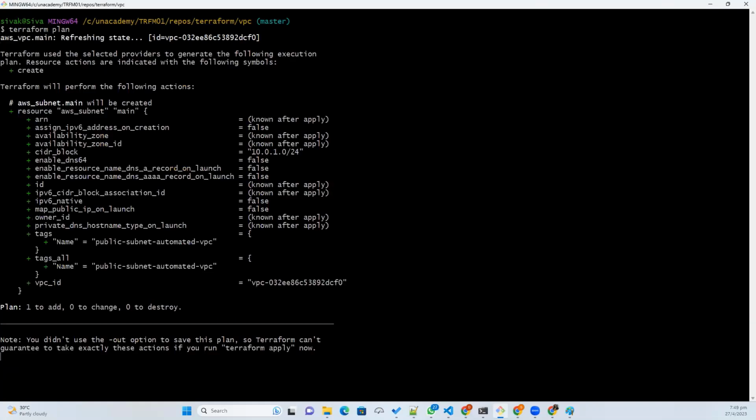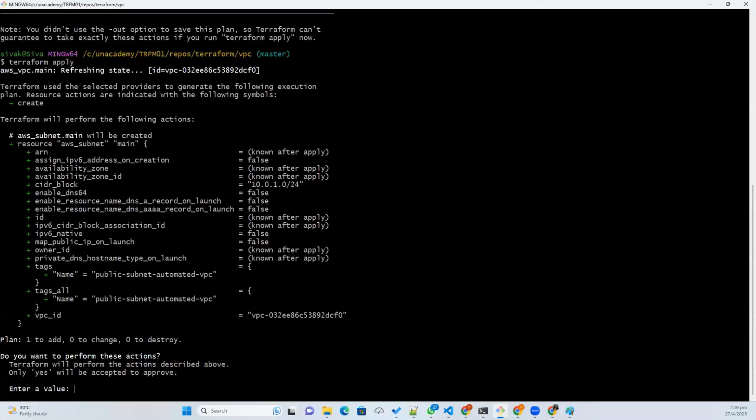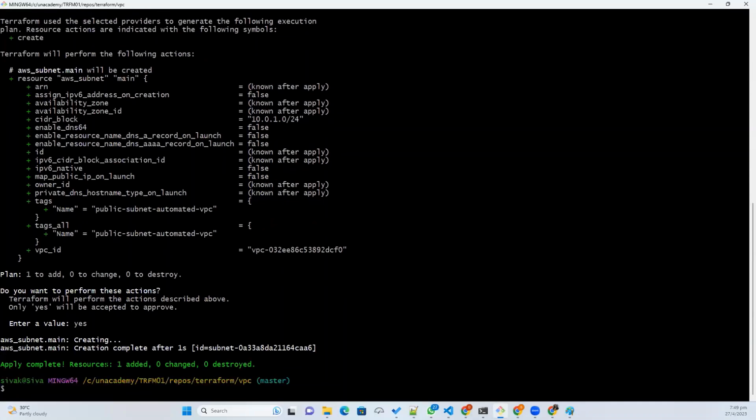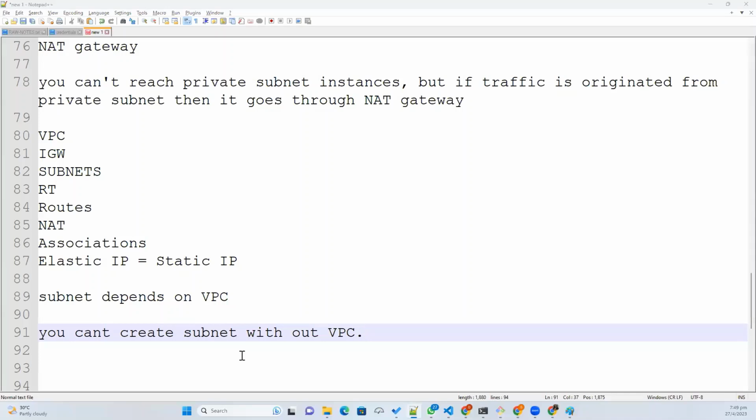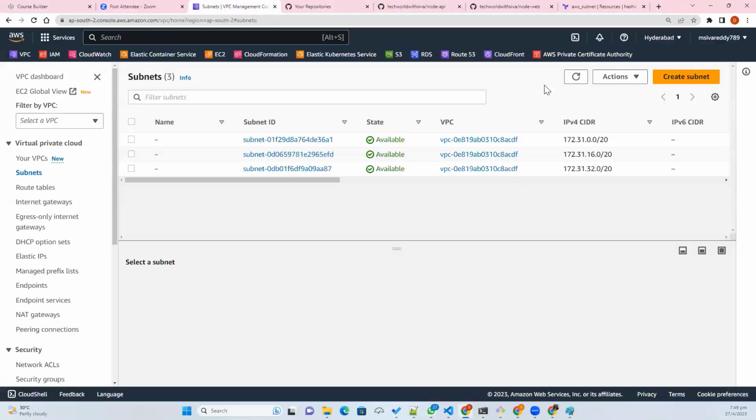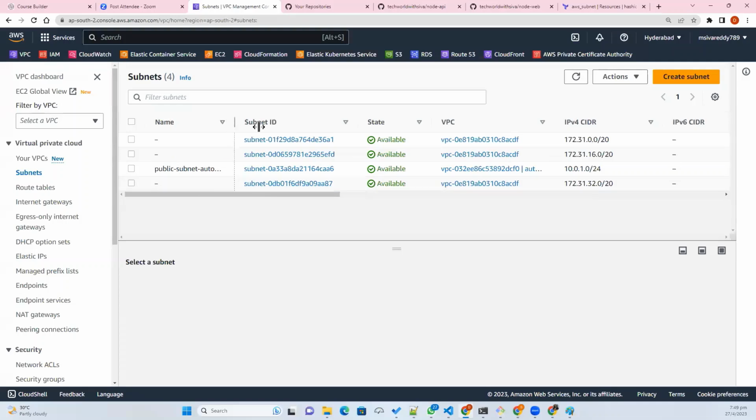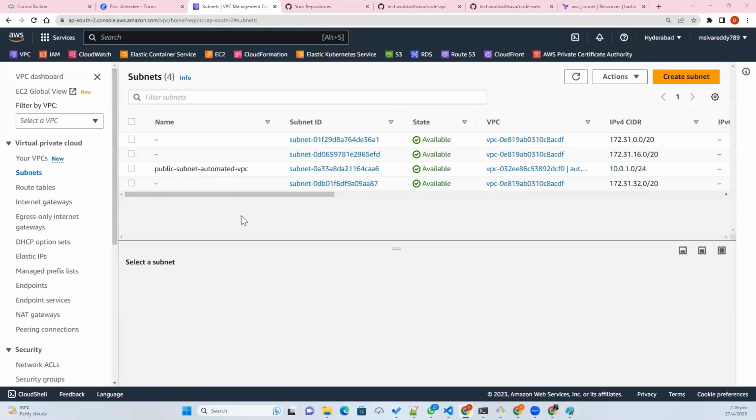Okay. Now you run terraform plan. It is saying one subnet is going to be added. Now you just say terraform apply. Yes. Okay, it created. Now you can check, the public subnet of the automated VPC is created.